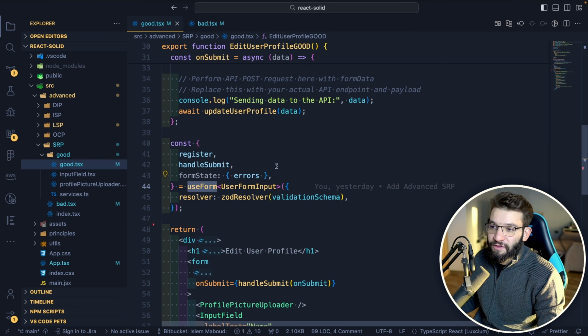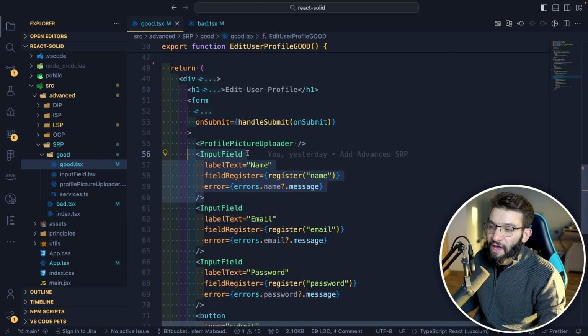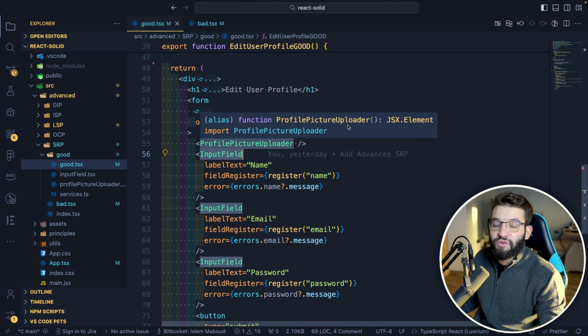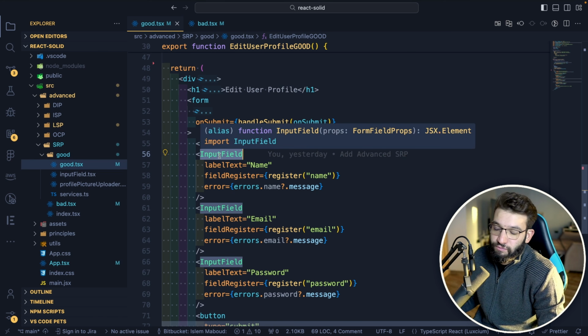It's going to take everything for you and return a register function, a handleSubmit, and some state to get the errors. Now, the next most important thing we did was take the inputs that we had before and encapsulate them into a completely separate standalone component called InputField. This InputField can render our input for us.